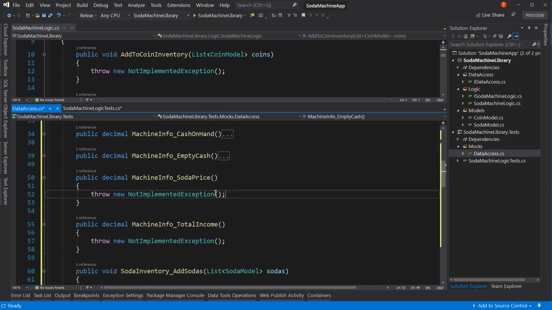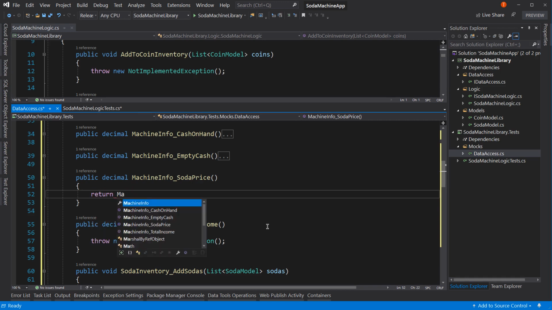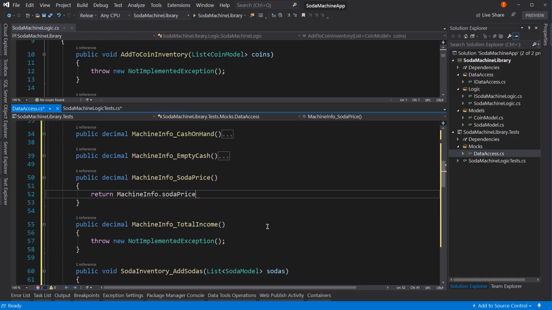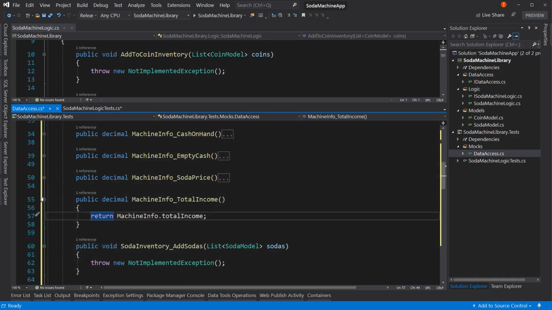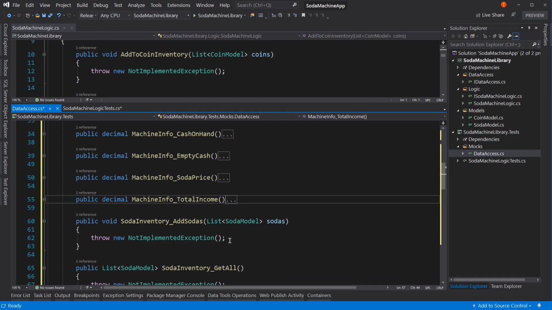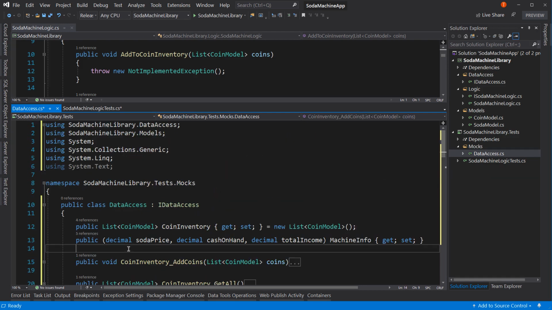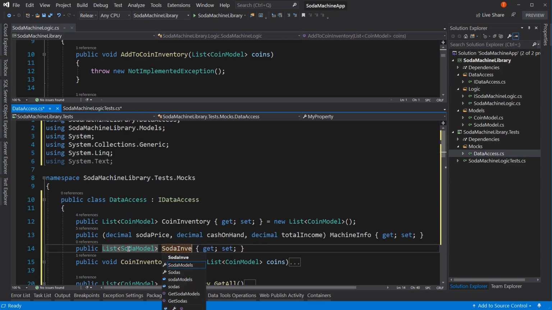So now soda price. Well, this is going to return machineInfo.SodaPrice. Total income, return machineInfo.TotalIncome. Takes care of those two. And now soda inventory. So this is something new. This is a list of soda models. So therefore, we're going to come up here and create that. A list of soda model, and this is soda inventory. And we'll create a new list for that.